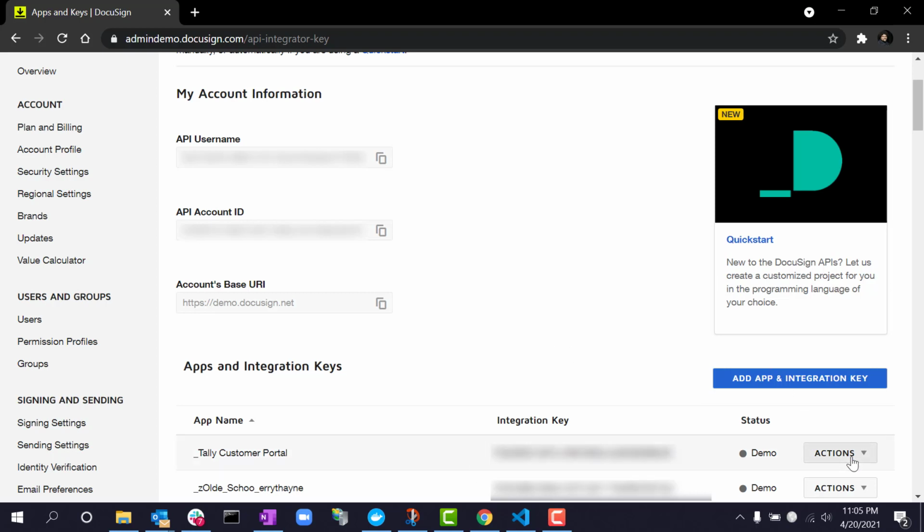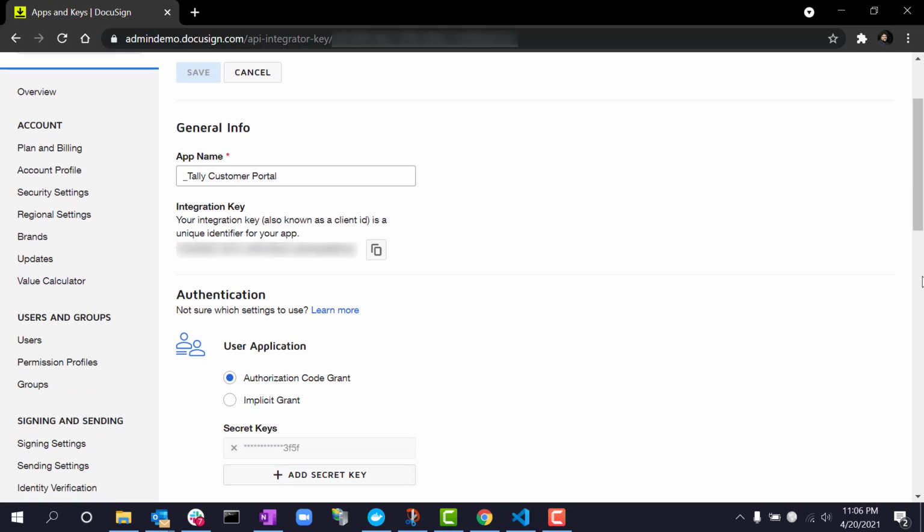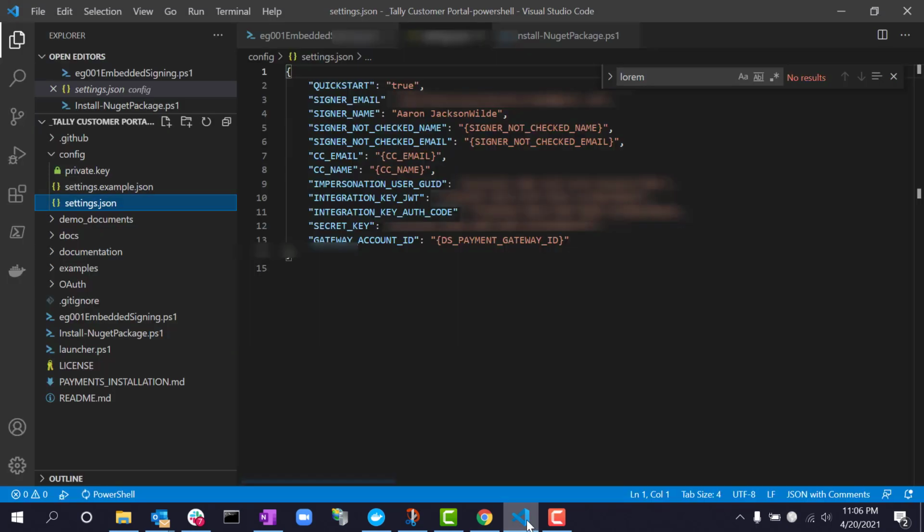In addition, my secret key can be found by selecting the actions button next to my app name, then the edit button. The secret key is located under authentication. If I forget my secret key, I can create a new one by selecting add secret key and pasting it in my settings.json file. Since the settings.json file contains personal information such as your name, email address, impersonation user GUID, integration key, and secret key, do not check these files into source control such as a Git repo.